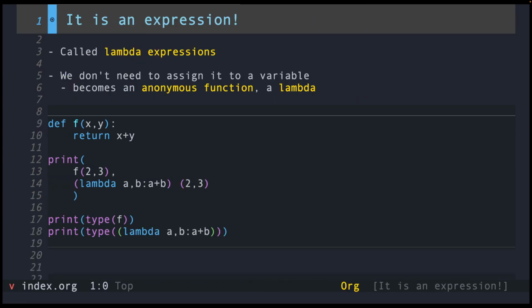So it is an expression. A lambda expression is an expression. And when evaluated, it returns a function. We do not need to assign it to a variable. We can call it directly. In that case, we refer to it as an anonymous function because we're using the function without a name. We will see that there are other uses for anonymous functions towards the end.